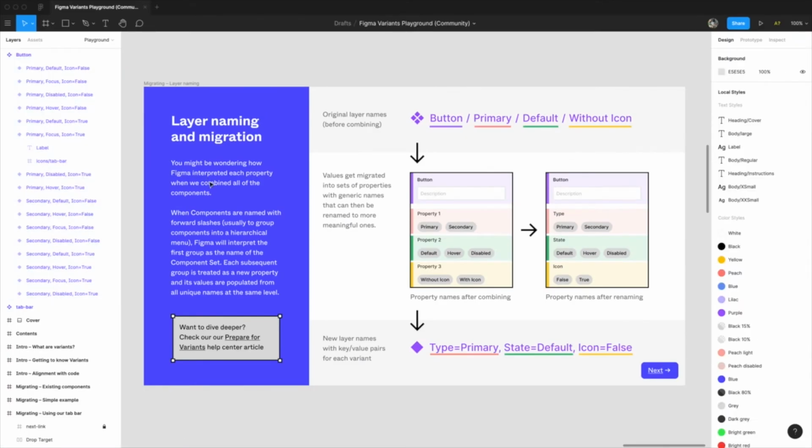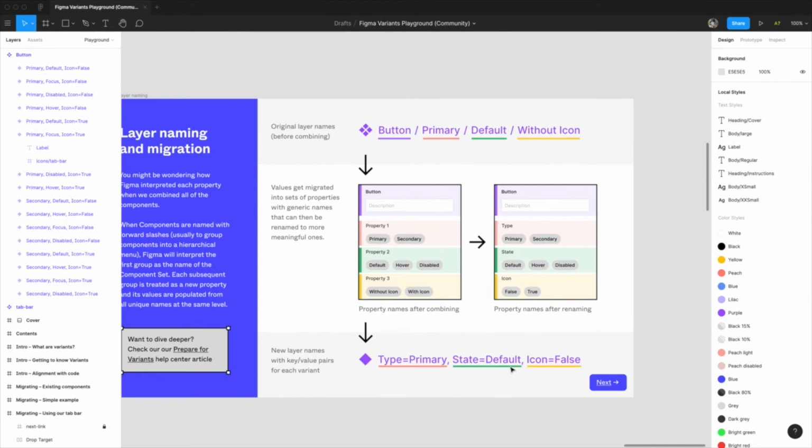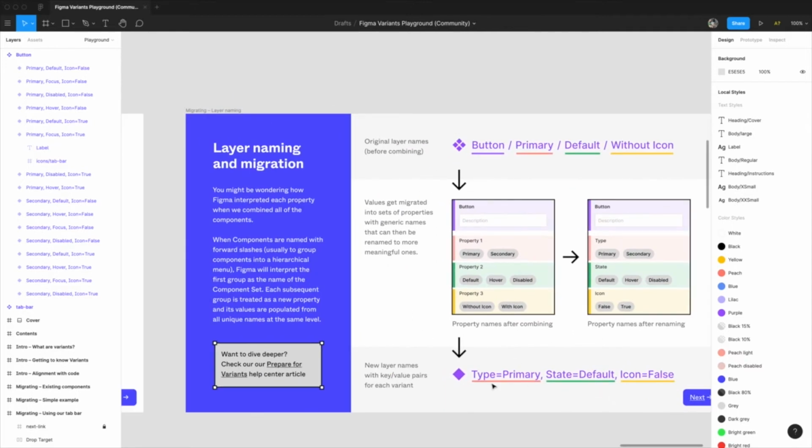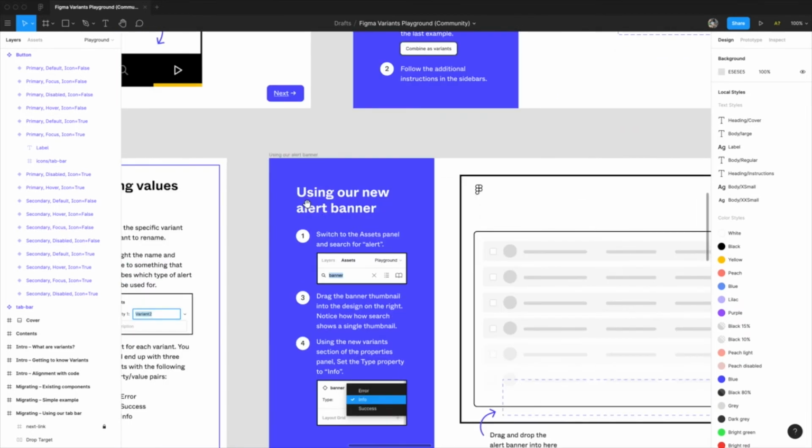You might be wondering how Figma interpreted each property when we combine all of the components. When components are named with forward slashes, usually to group components into hierarchical menu, Figma will interpret the first group as the name of the component set. Each subsequent group is treated as a new property and its values are populated from all unique names at the same level. So basically it's just the way that you name them, kind of how we talked about this naming, and this converts it and adds these properties and this information for you, which is all then editable. You can then go afterwards and edit all that stuff. Just very quickly, I know this is a little bit more of the boring stuff, but it's important to set that up to make sure that everything is named correctly, and then things will just work right.